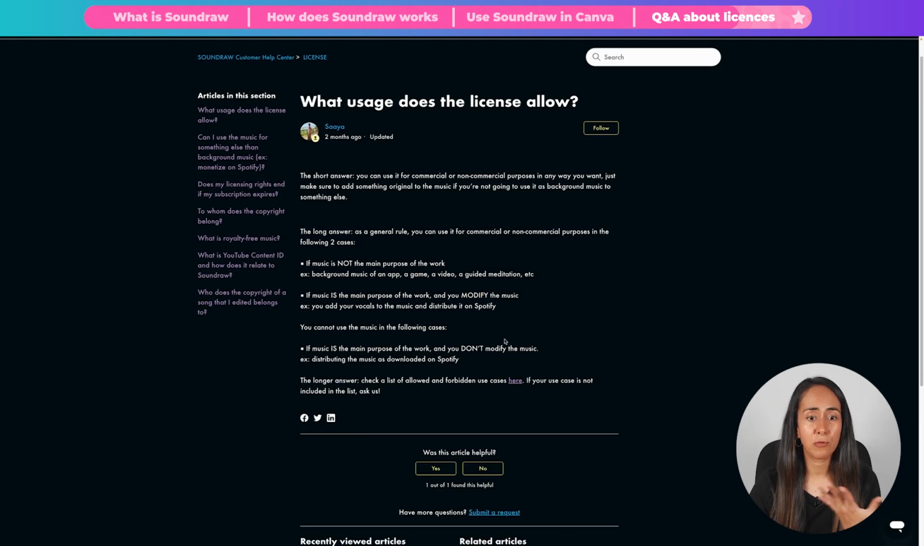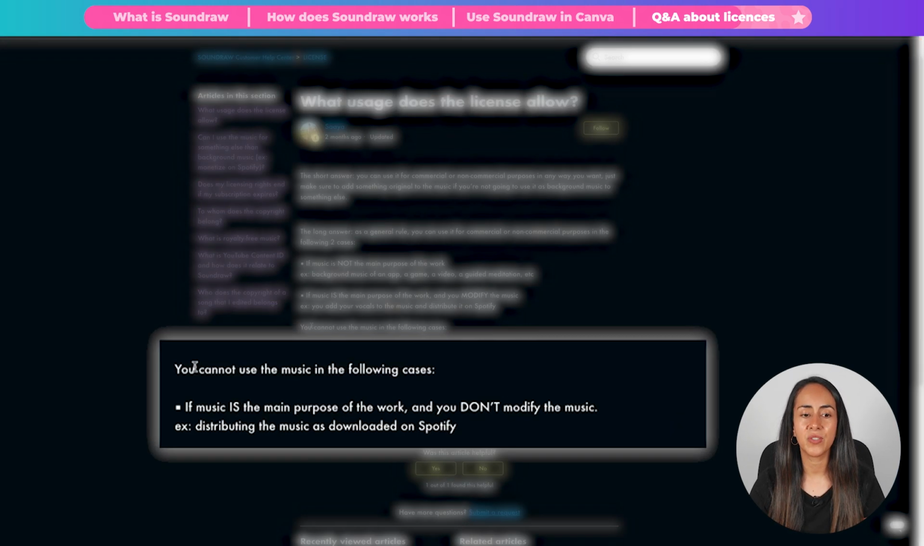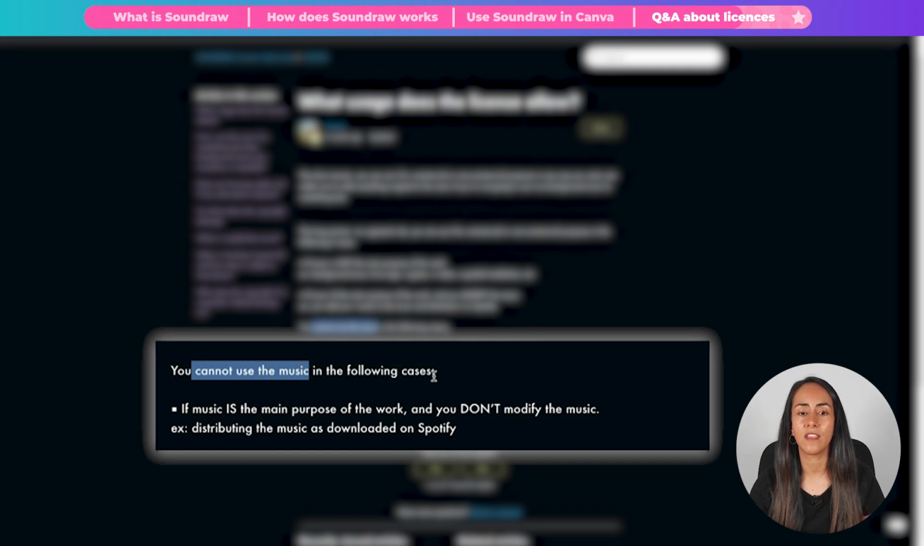And I believe we already mentioned this, but I would like to read it again because you cannot use the music in the following cases. If music is the main purpose of the work and you don't modify the music. Example, you distribute the music as downloaded on Spotify.